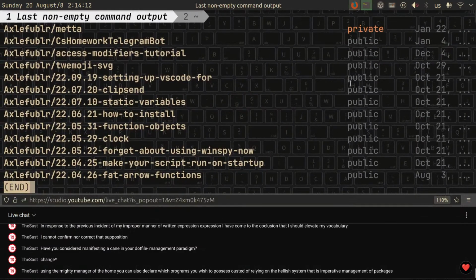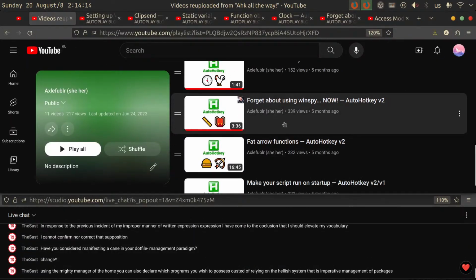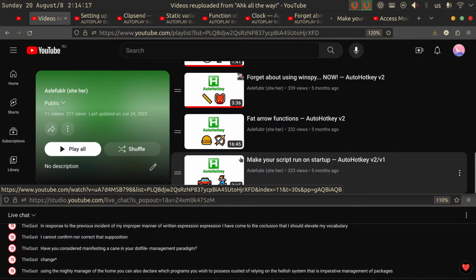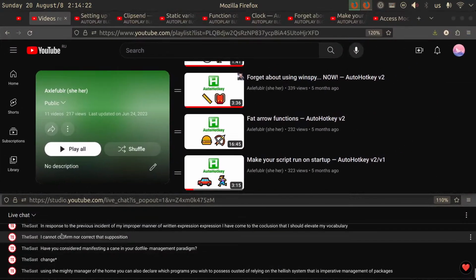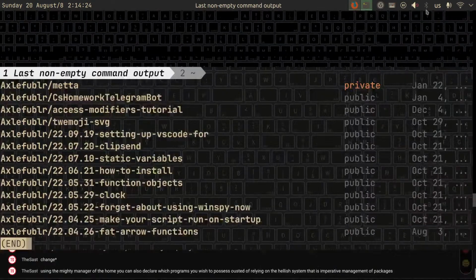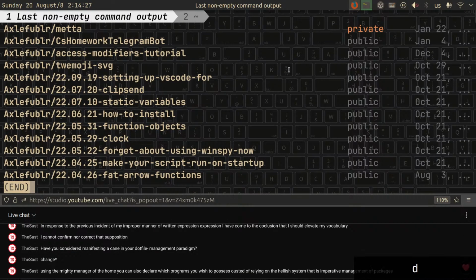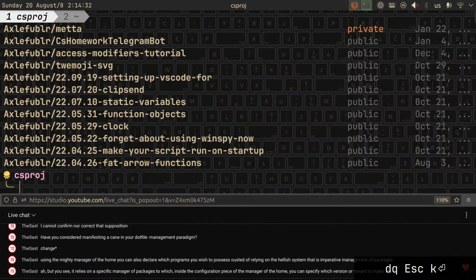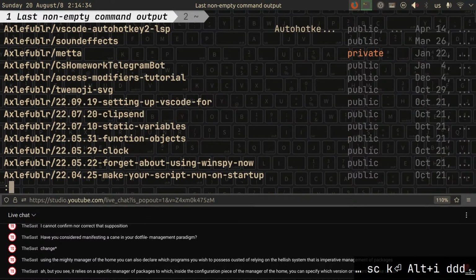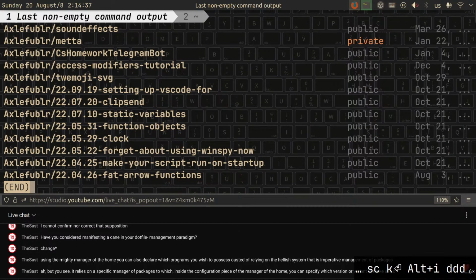Forget about using WinSpy. So almost all of them. And fat arrow functions. They're called very funnily. Right, let's redo the command. Ah, but you see, it relies on a specific manager of packages to which, inside the configuration piece of the manager of the home, god damn, you can specify which version or variant to make use of.